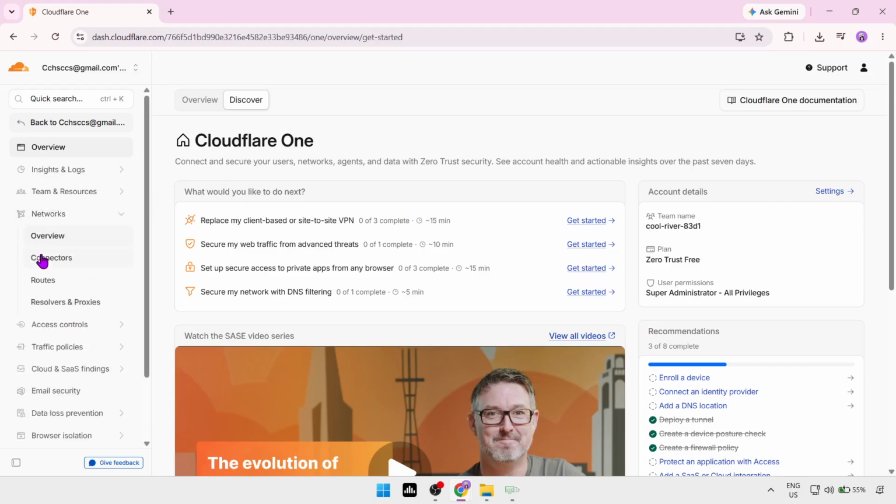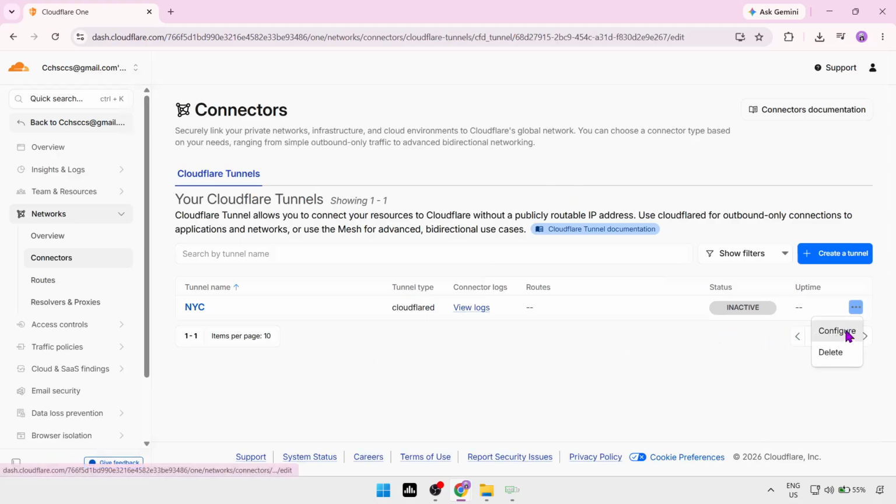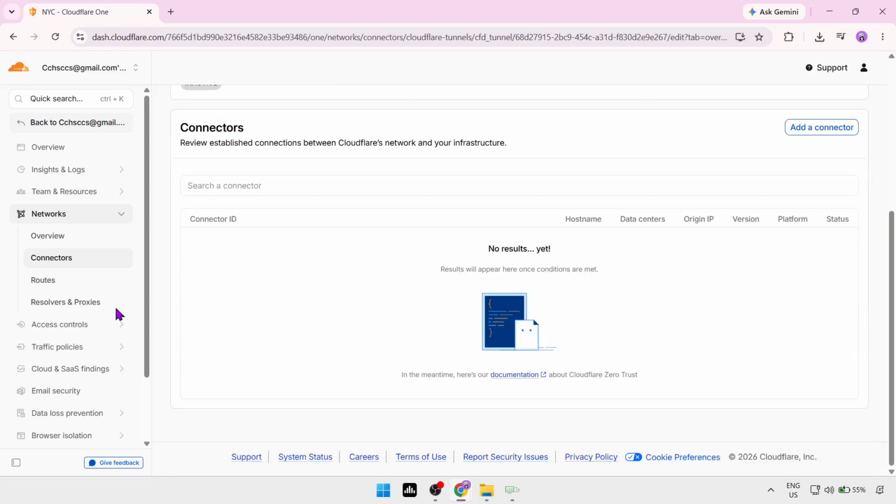Next, deploy a Cloudflare Tunnel connector within your network and define the private IP ranges or resources you want to make accessible. Then configure access policies to control who can connect based on identity, device posture, or group membership.